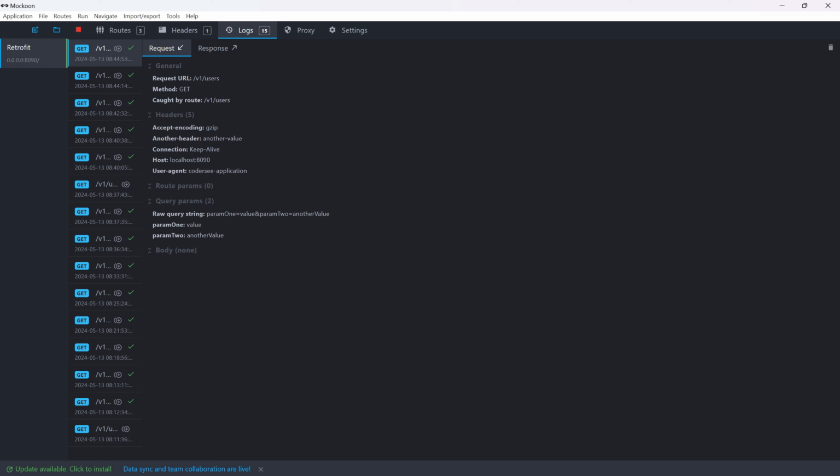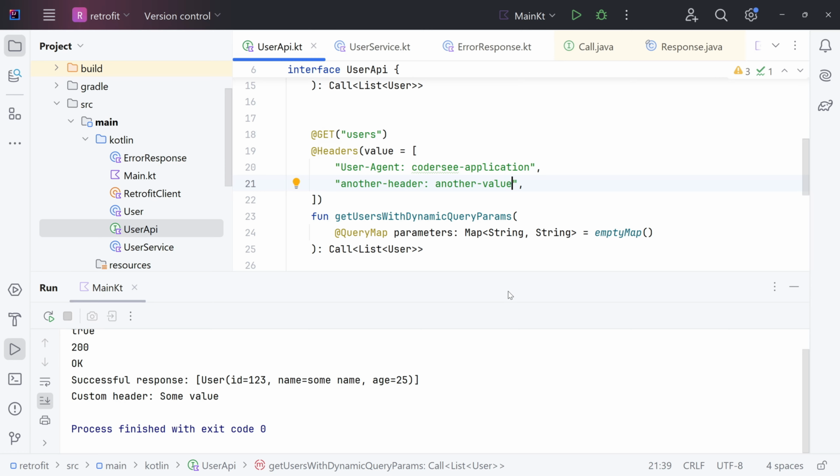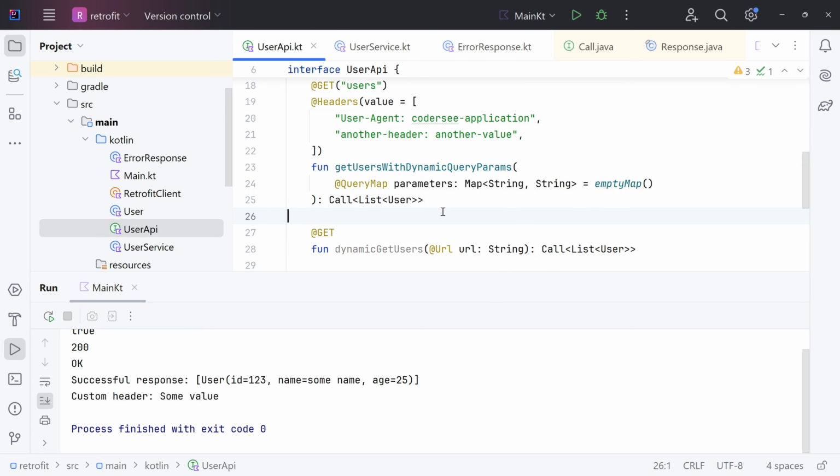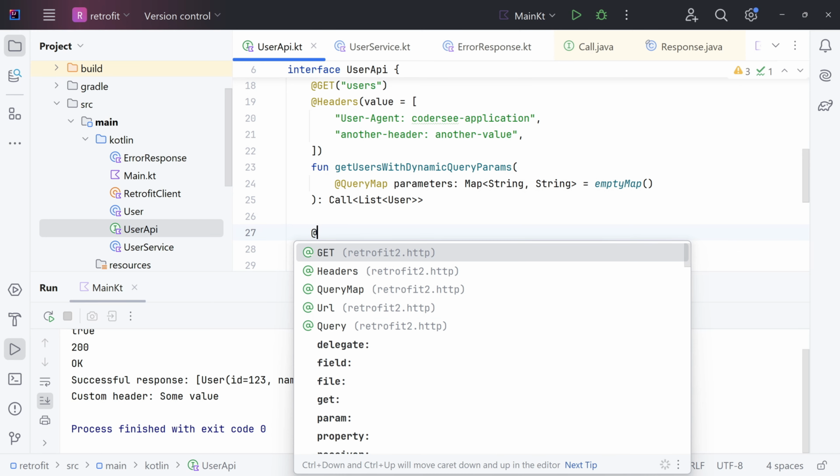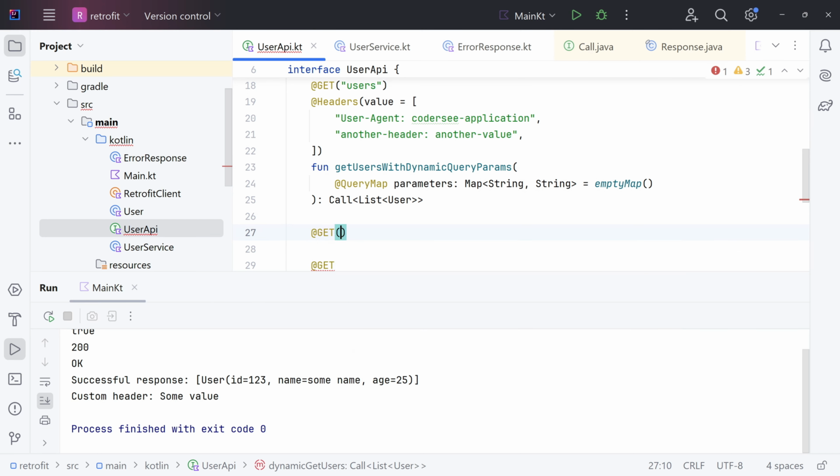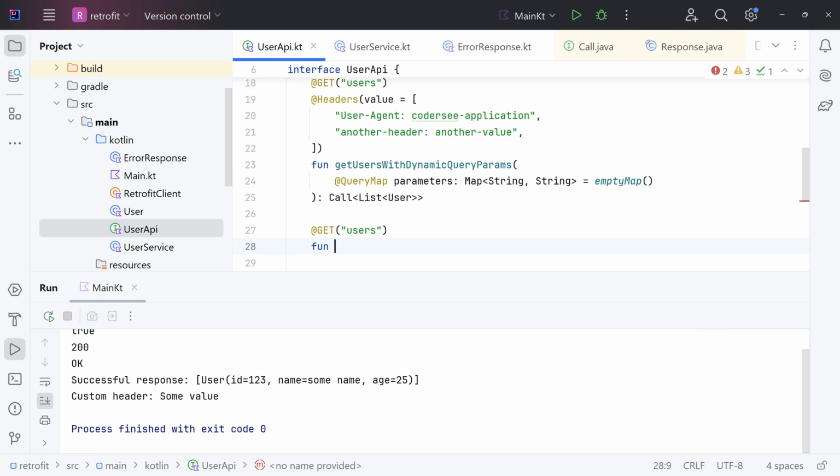Firstly, let's start with a single header. So this time I will introduce a new function, get users with authorization, for example, because this might be useful oftentimes. For example, you will be sending bearer tokens whenever communicating with a secured API.